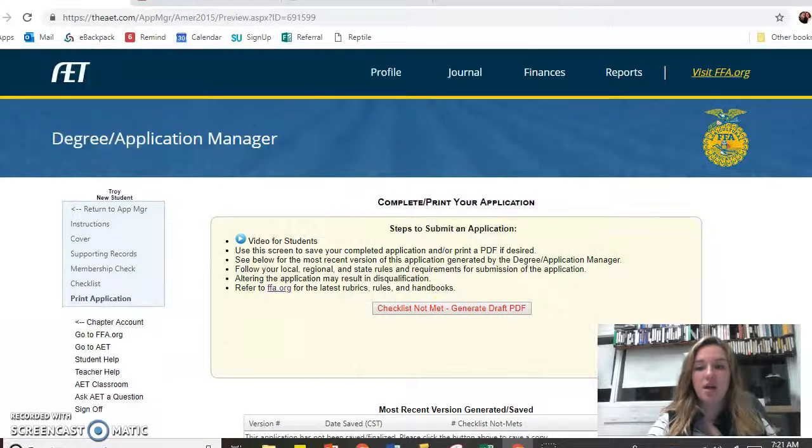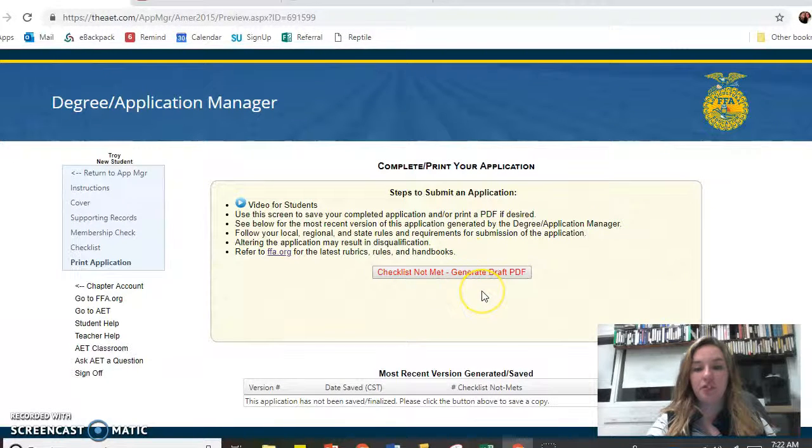So you'll click print. Right now it's just going to let me generate a draft. Once you have everything that's met, it will let you print it. You'll print it, you'll staple it, and you'll give it to me, and then I'll review it, and you'll come to Banquet, and if you've received it, you'll receive your certification at Banquet.